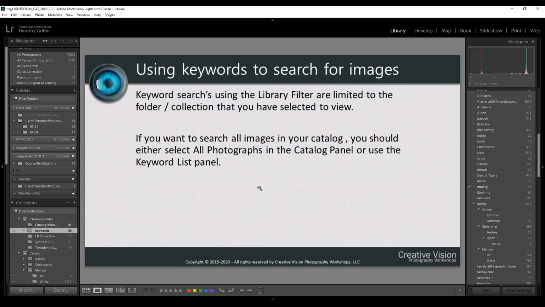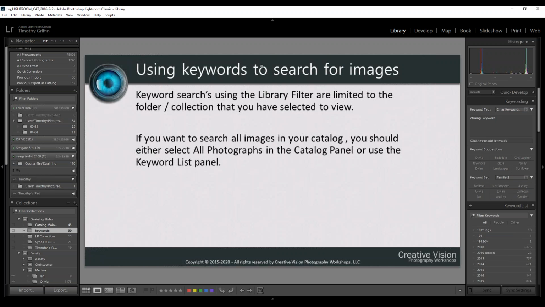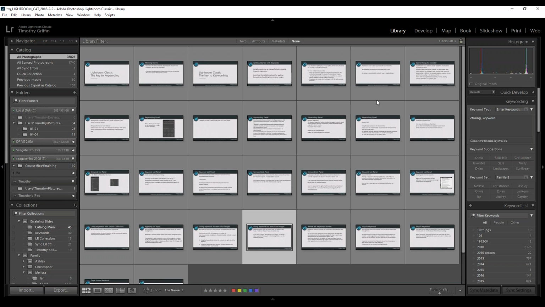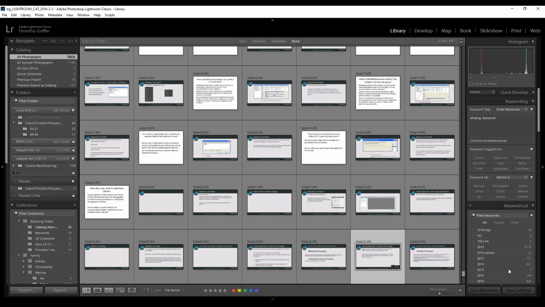Now, when I search with the library filter that I just showed you, it is only searching in whatever folder or collection that I am currently showing. If I want to search all photographs, I need to use all photographs or the keyword panel or keyword list panel.